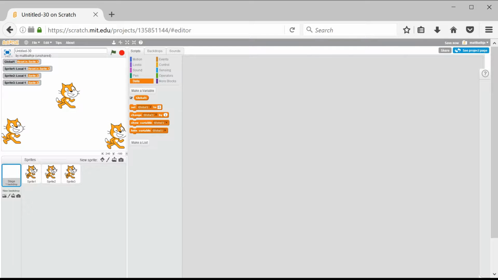When you create a variable in your backdrop, those are always going to be set to for all sprites. There's no way to create a variable that's local to just your backdrop.